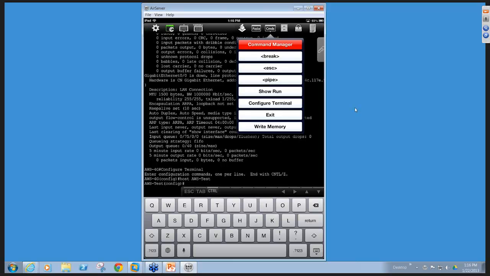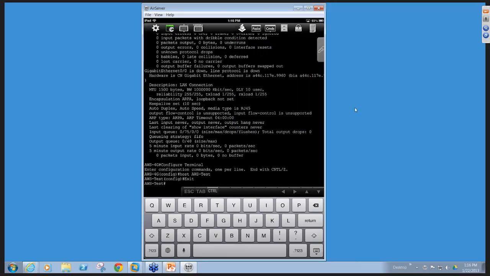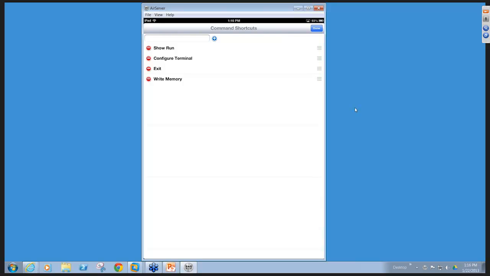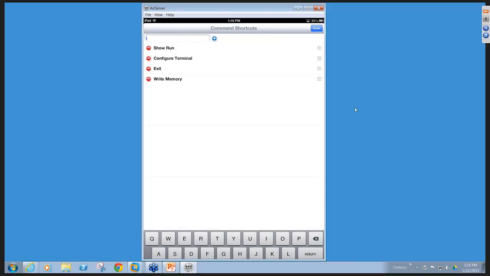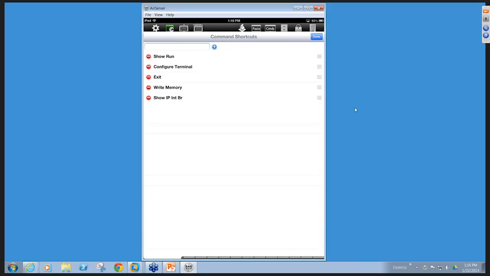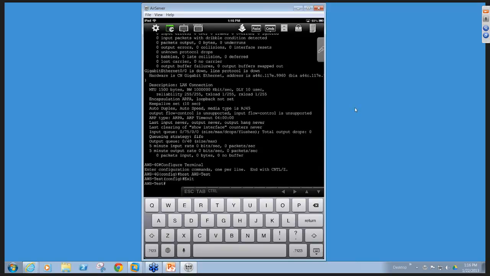But here's the really cool part. These aren't fixed. You can enter in any of the commands that you use most frequently. So you just go to Commands and Command Manager and type in the command that you want to add. So let's say we want to add a show int brief, do done. And now if I come back, you'll see there it is. And bam, there we go.